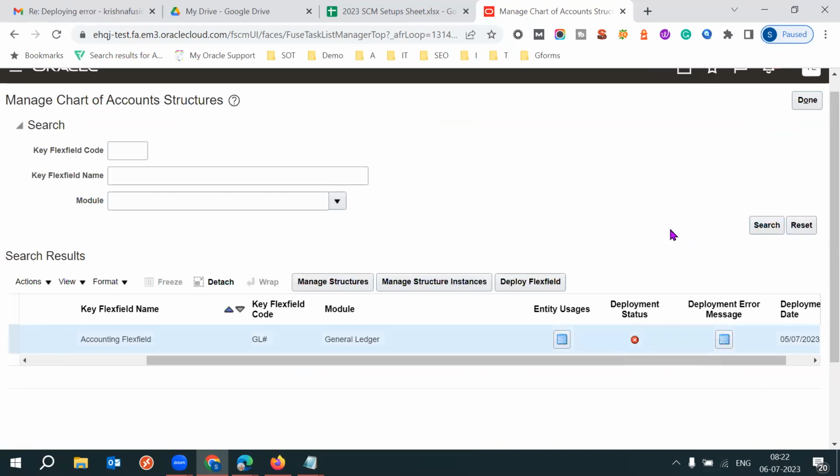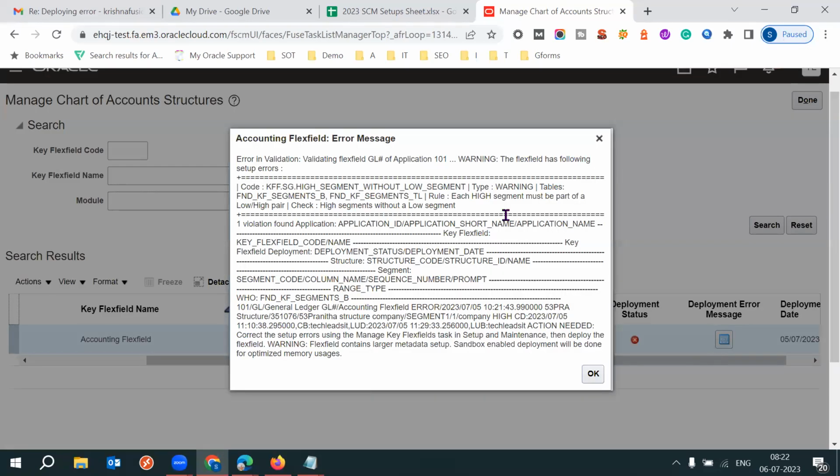Yes, you should create 2 mandatory segments, that is company and account. When creating the segments, somebody selected high, low, something. You should not select that. I didn't select high, low, sir. I'll cross check. Short name.